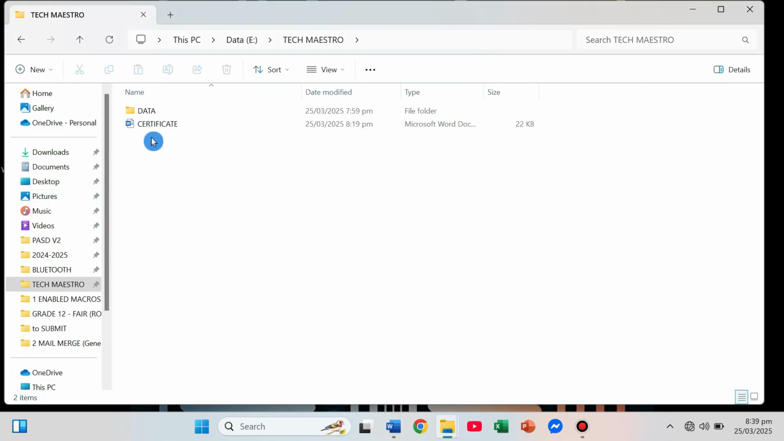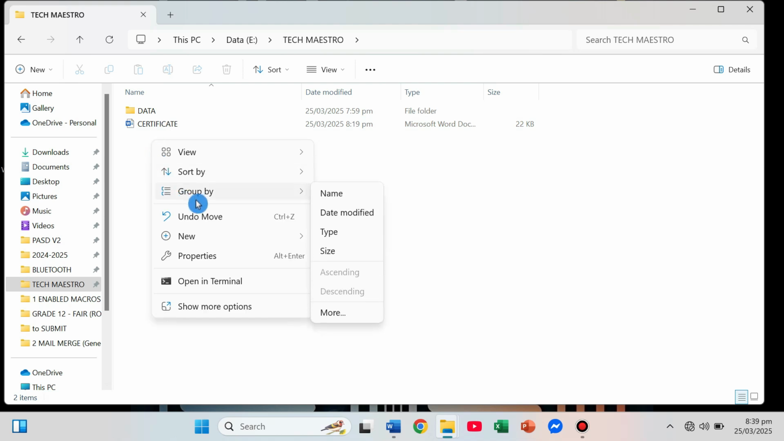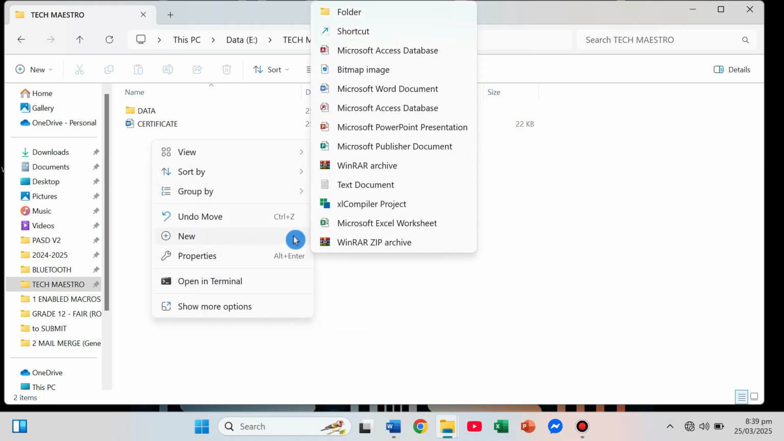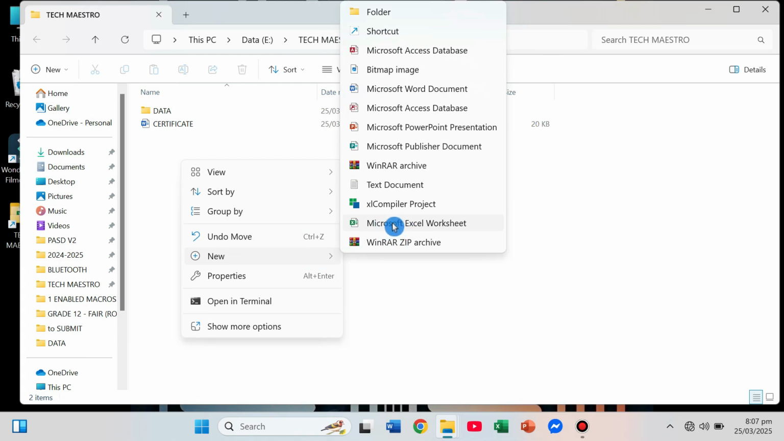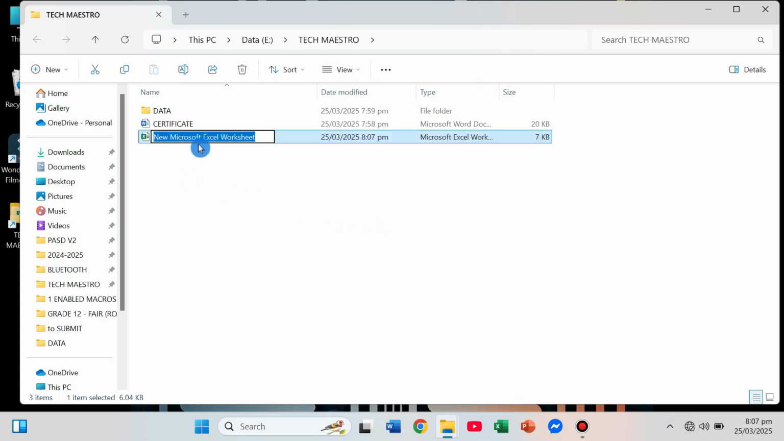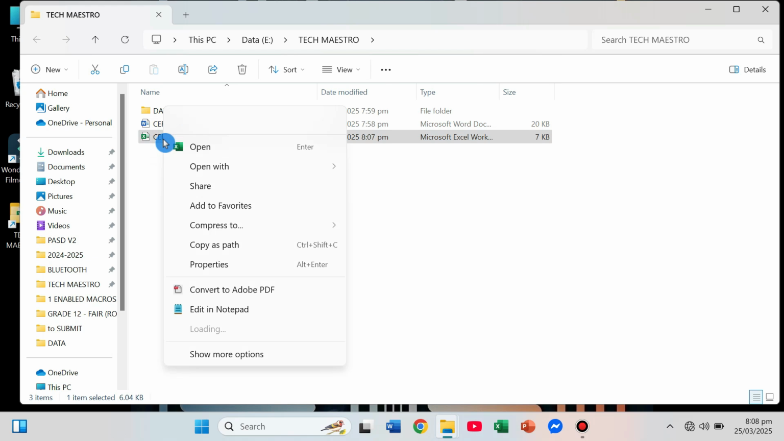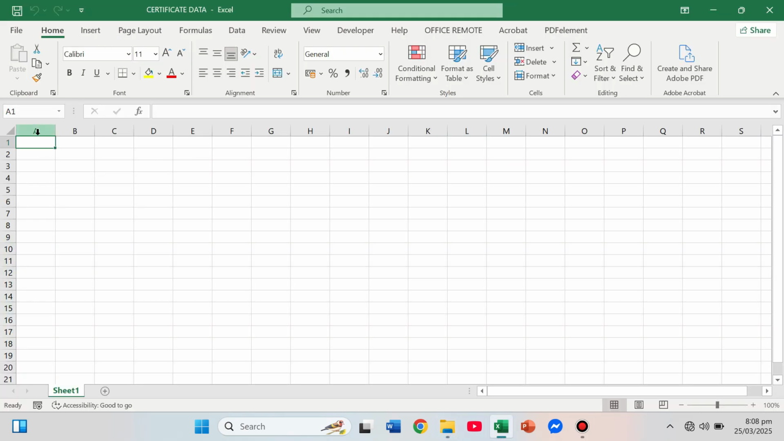Step 2. Prepare the data. Start creating the necessary data. Create a spreadsheet and follow what I'm doing. In the first row of the spreadsheet, put the name of the required data. Follow the video carefully.